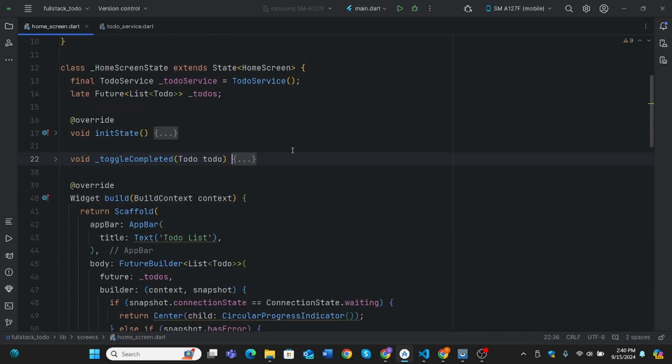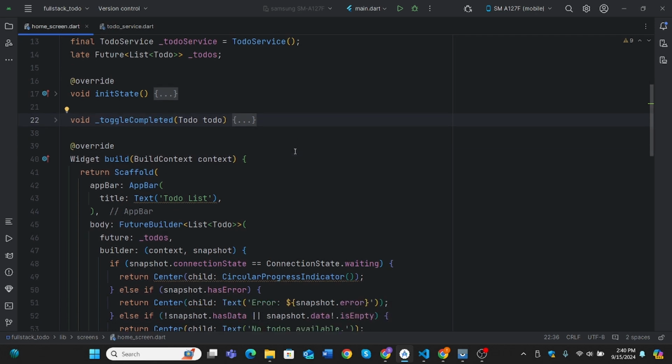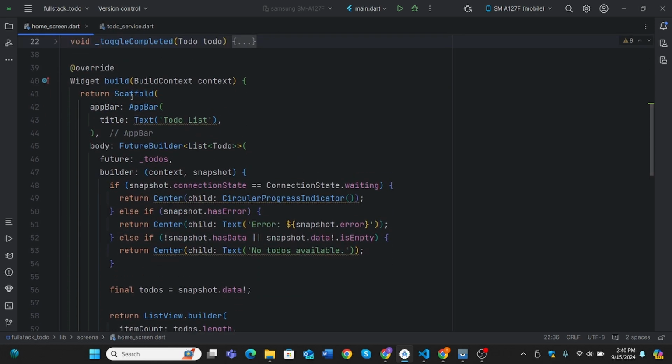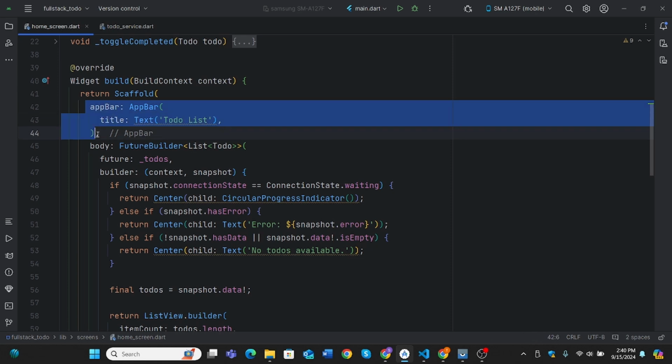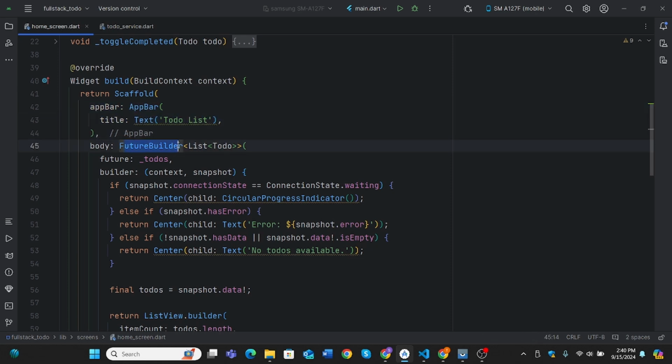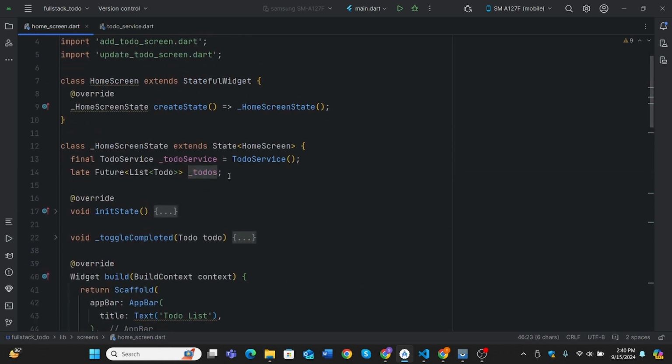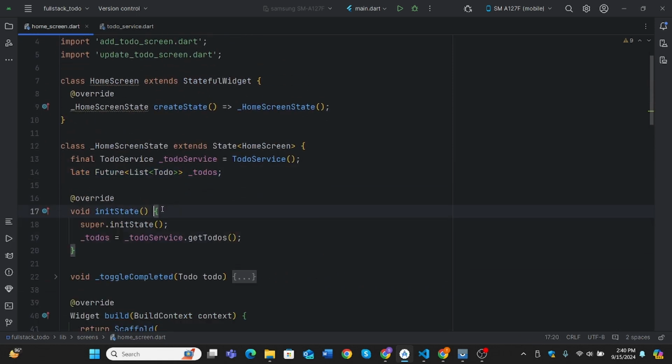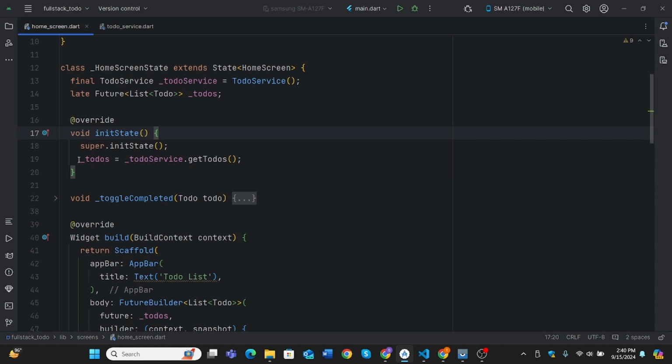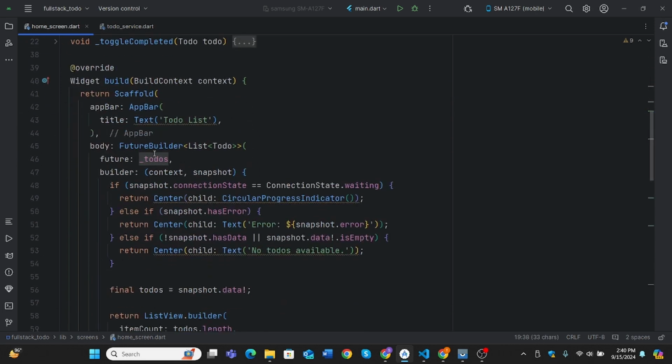Okay, so this is for init state and toggle completed. Now come to the build method, and here I have used a scaffold, and there is an app bar, To Do List, and then I have called a future builder of list of to-do, and in future I have passed that to-dos. Here you can see this is the instance that we have assigned in init state. Now we are using it in our future builder.